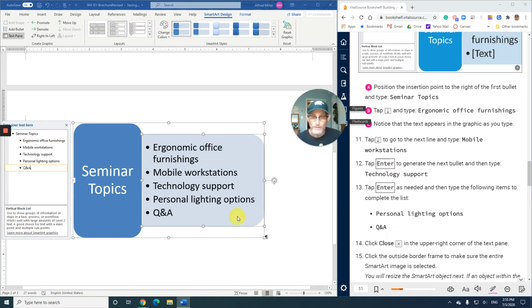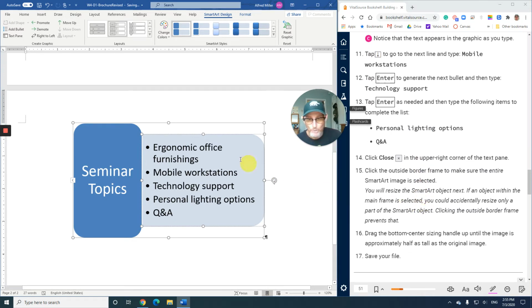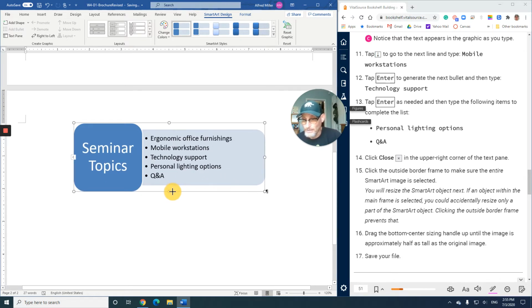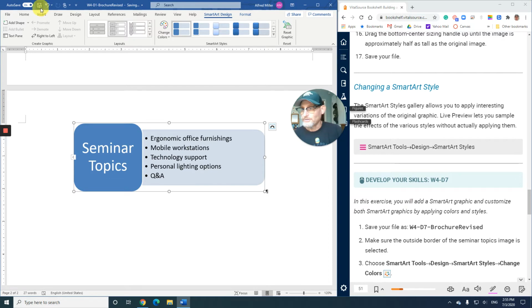Step 14 says click the little close box in the upper right corner of the pane. Step 15 says click the outside border frame. So that's this outermost. Be real careful here to get this outermost line. The whole object is now selected. Step 16 says drag the bottom center sizing handle up until the image is approximately half as tall as it regularly is. So right now I'm just going to drag up a bit to right around there. Okay, and you'll notice the text adjusts automatically. That's the other magic of the SmartArt. Love it. Step 17 says save your changes. So I'm going to go to save.